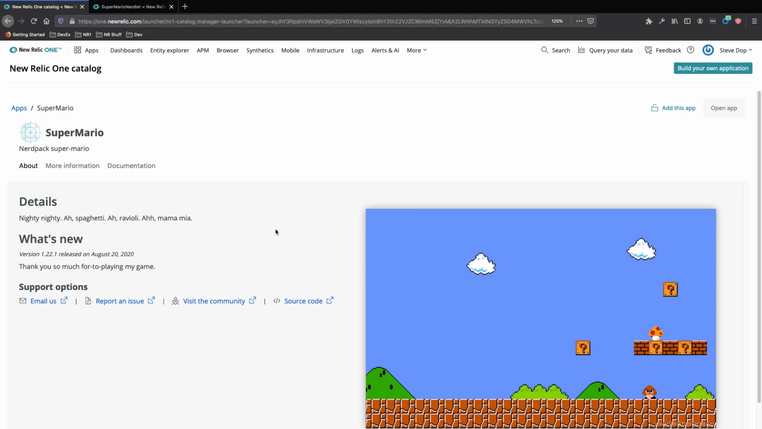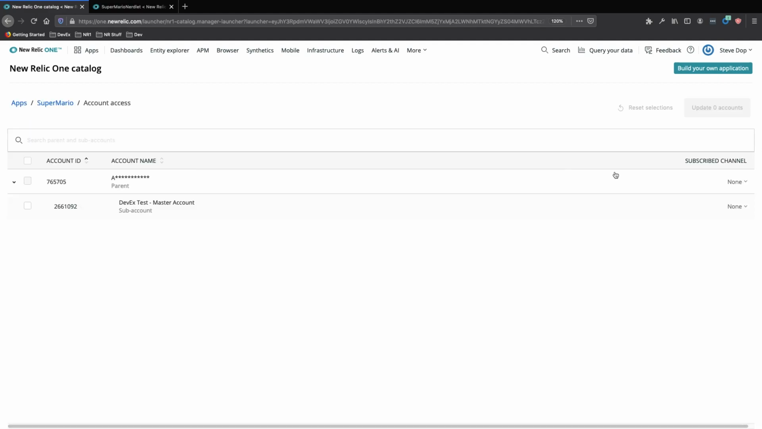Users with NerdPack Manager access can also subscribe accounts to applications to add them to NR1 for others to use. To do that, you go to the Add This App button. The user I'm logged in as only has access to this one account, so we'll just subscribe this one. But from this view, you can subscribe any of the accounts you have access to.